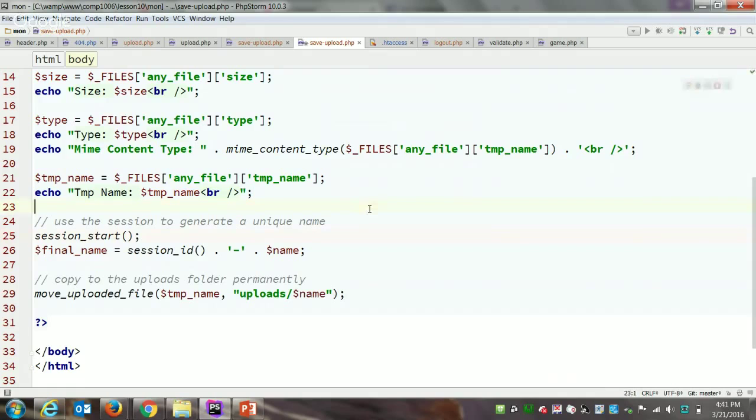But if the same user uploads the same file in the same session, I'm assuming they probably want to overwrite their file. Right? Now, if you want to make sure they don't, then you could use some other random thing like a random number, or also use the current date and timestamp as well. I found this works pretty well.